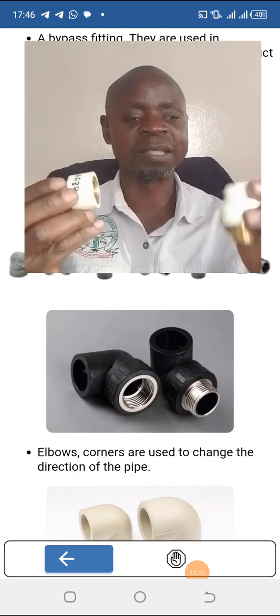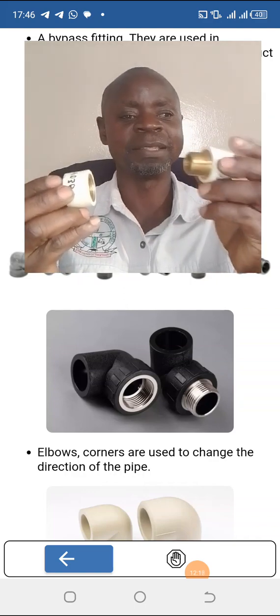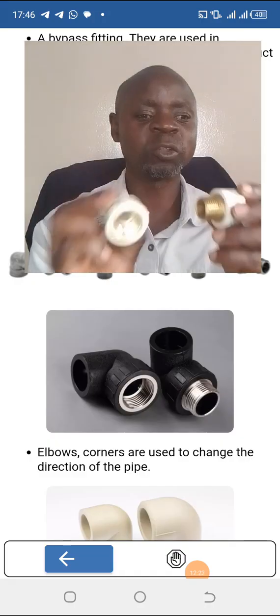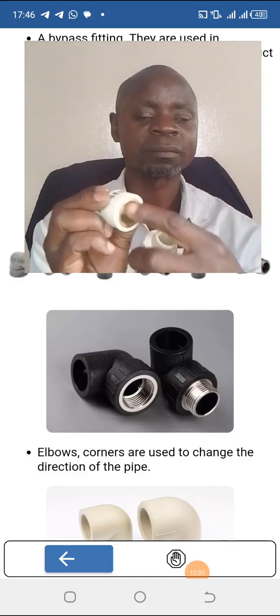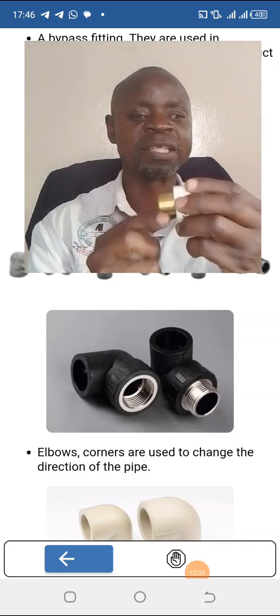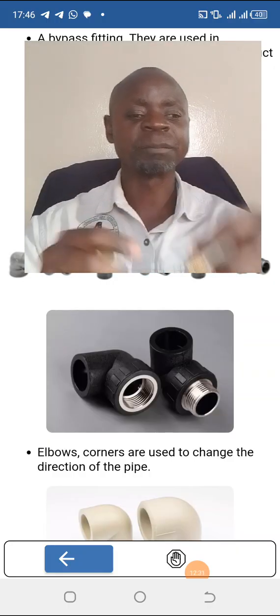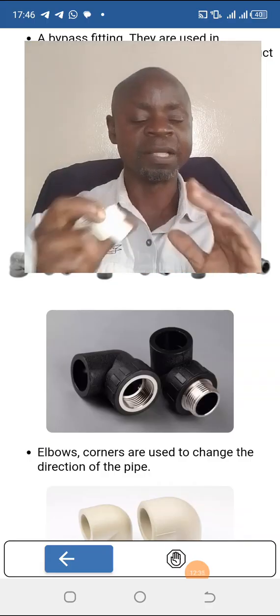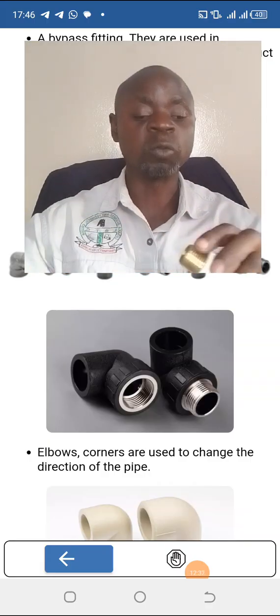So I'm just giving an example. The other one to my right is a male. The other one to my left is a female. If I show you, this one is showing the internal thread, and this one is showing the external thread. Meaning that these two fittings that you are able to see on the screen are good to connect other fittings.